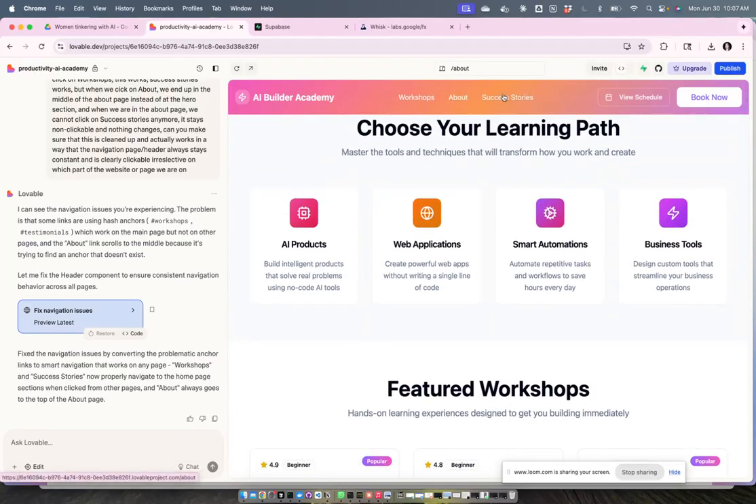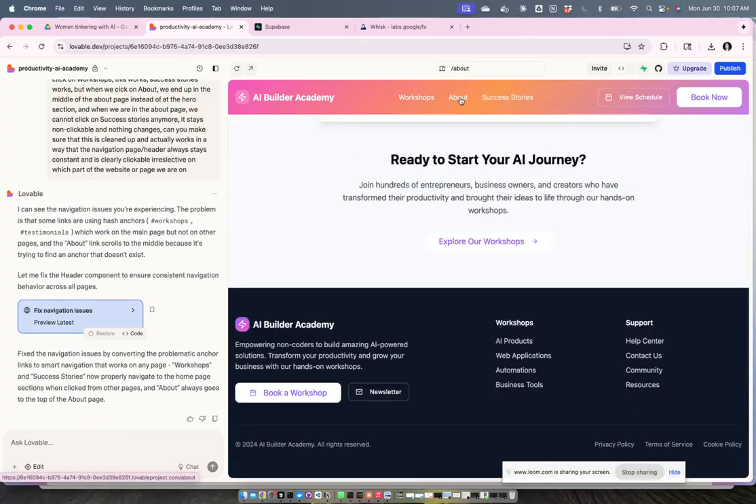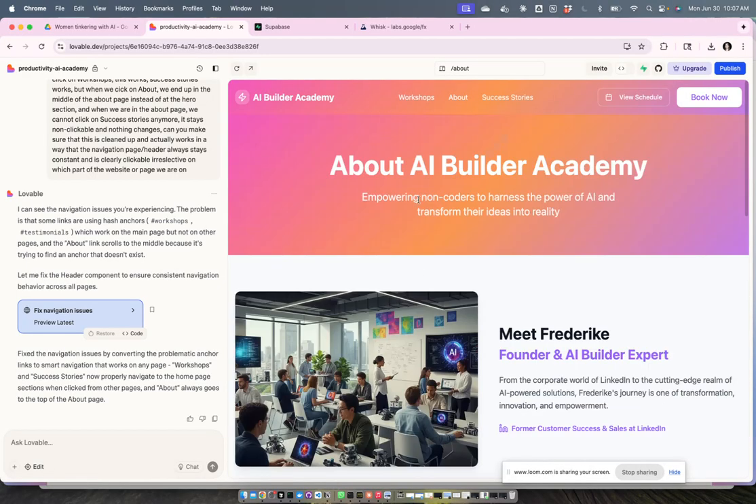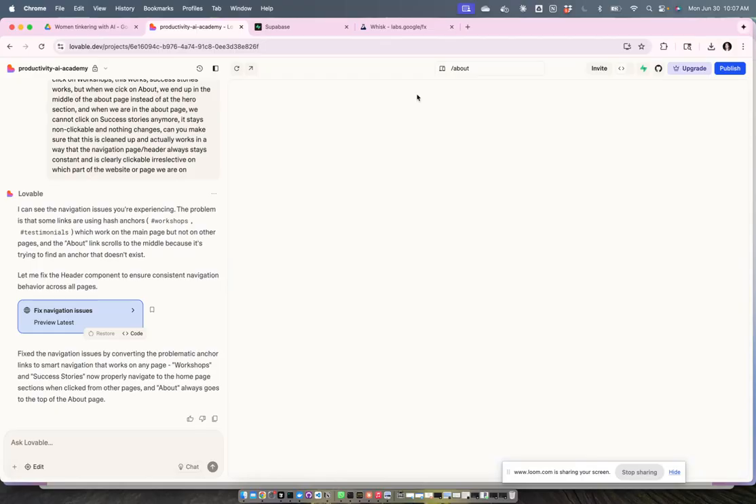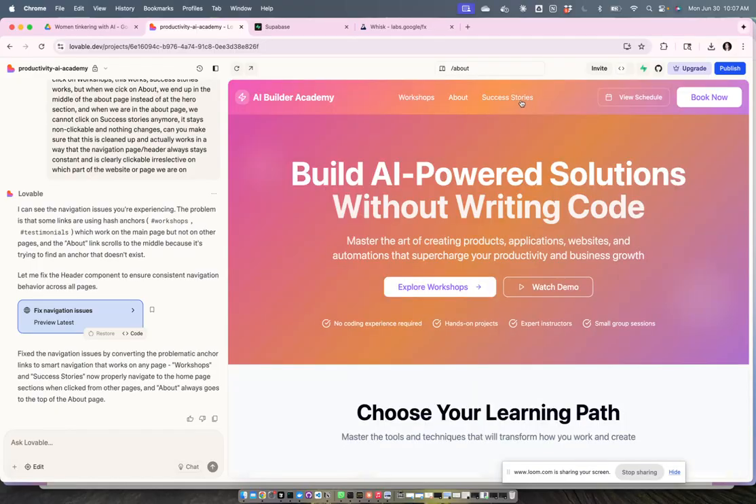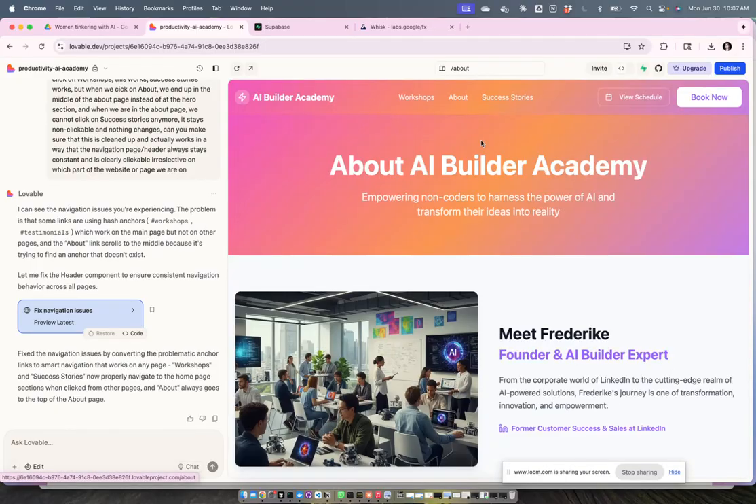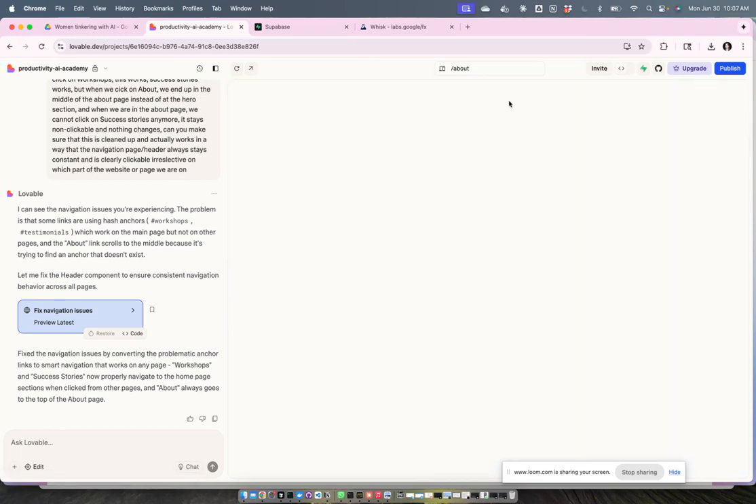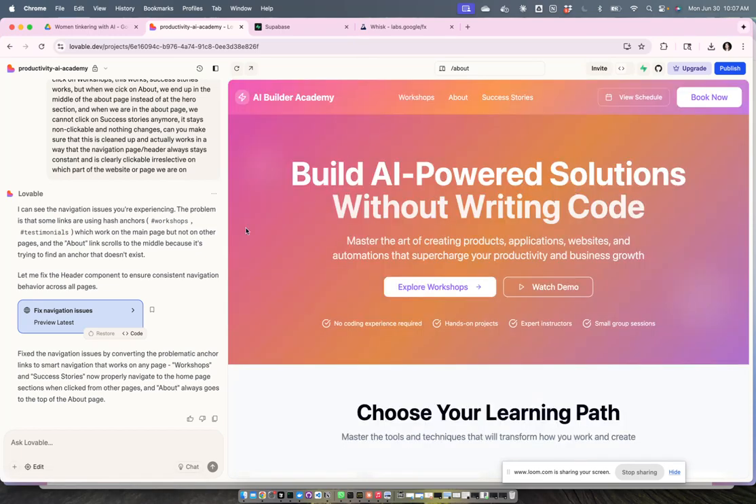So workshops works, success stories here works. If we go to the about page, we end up here. So in the about page, we click on workshops, we end up at workshops. So we click on the about page, we click on success stories, and we are back in success stories. Okay, so this works. It's a bit slow, but it might be also because we are here in this directory. So if this kind of stays slow, we have to adapt this a tiny bit more and make sure that it's a bit more of a smoother process. But now we have the view schedule and the book now.